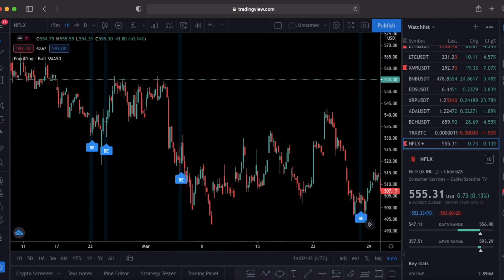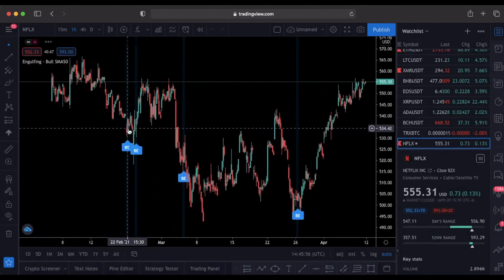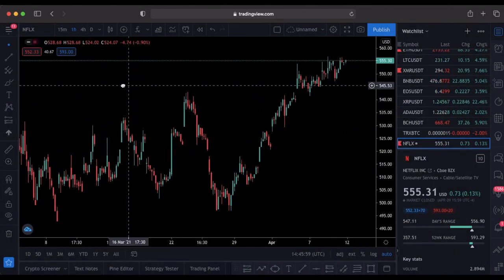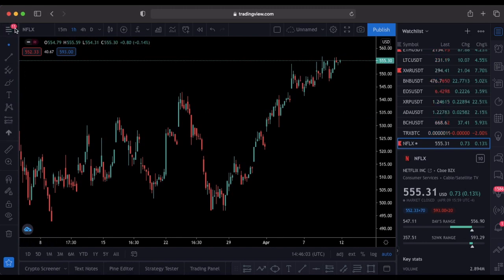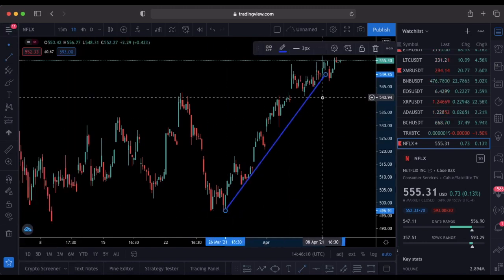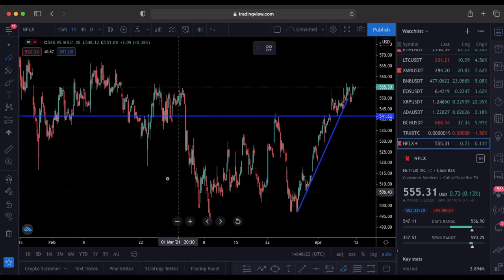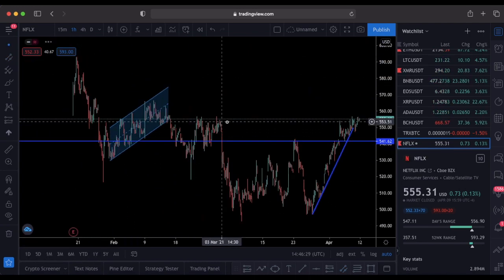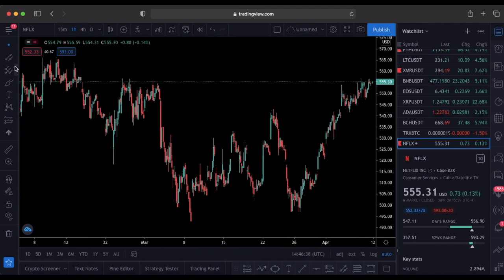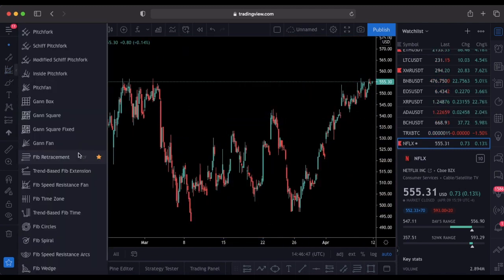Here comes the best part of the TradingView platform, and it is the tools. You might have noticed the menu on the left side of the screen. And there are many useful tools that you can use while trading. You can use these drawing tools to draw trend lines, channels, support and resistance areas. And there are many other useful tools such as the Fibonacci retracement and pitchfork tool.